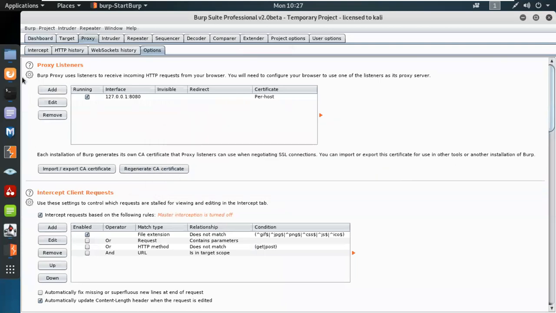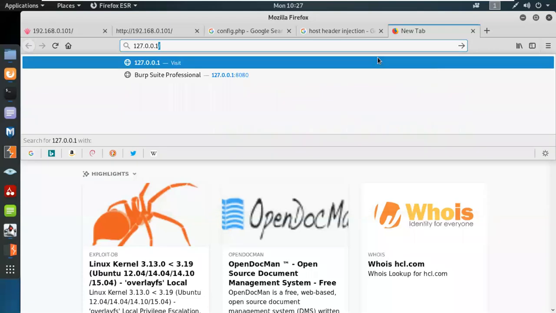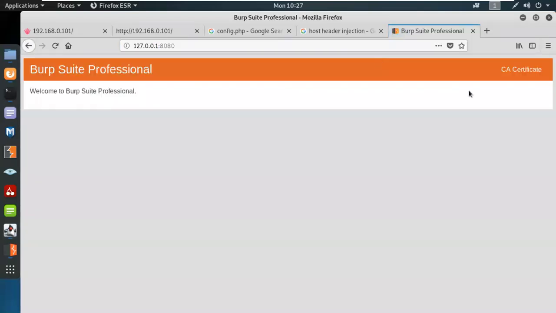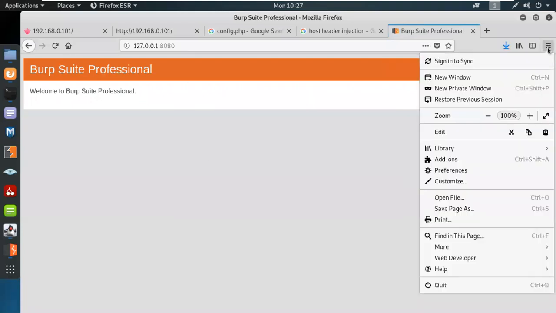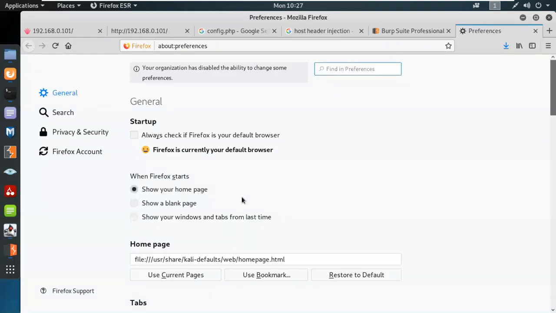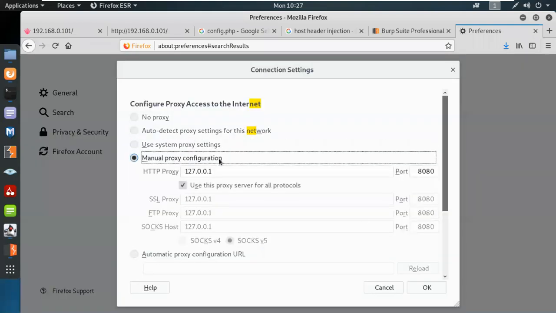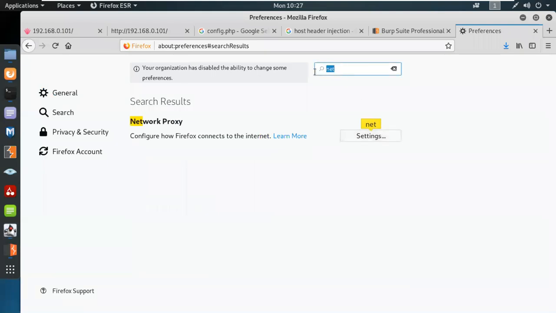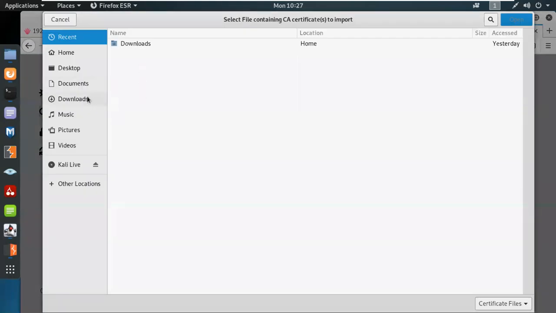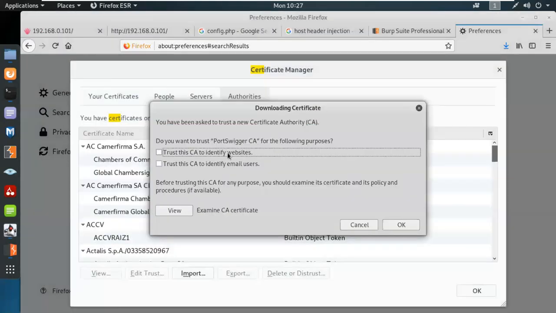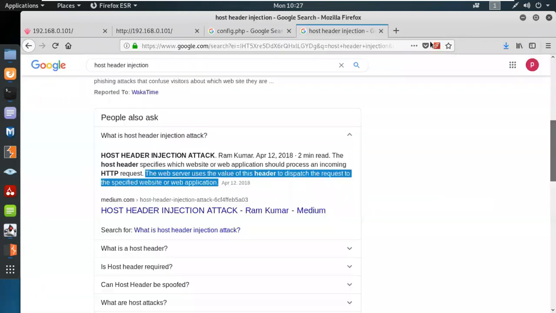Regenerate the serial certificate, then the IP address of my local machine, port 8080. Download the certificate, not open the certificate. Then the preferences, and I have to use the network part, manual settings, then the certificate, import, downloads, and we can see the certificate over here. So let's try this machine.